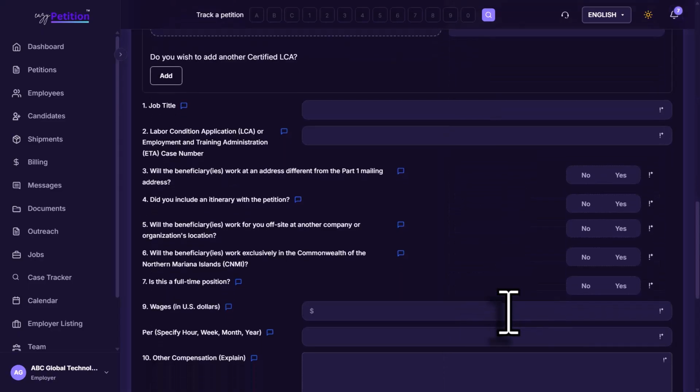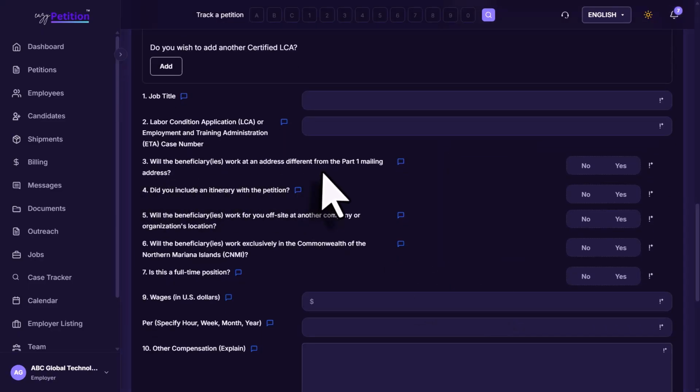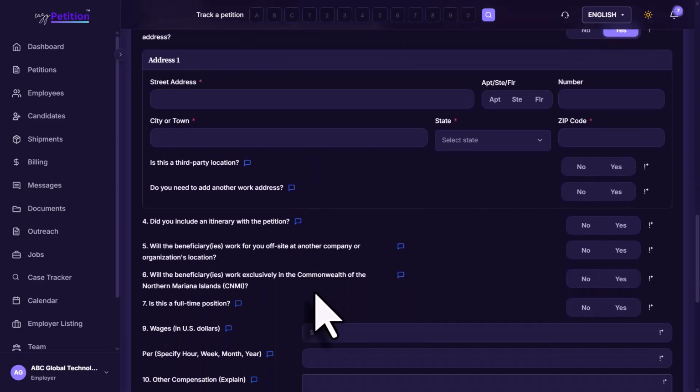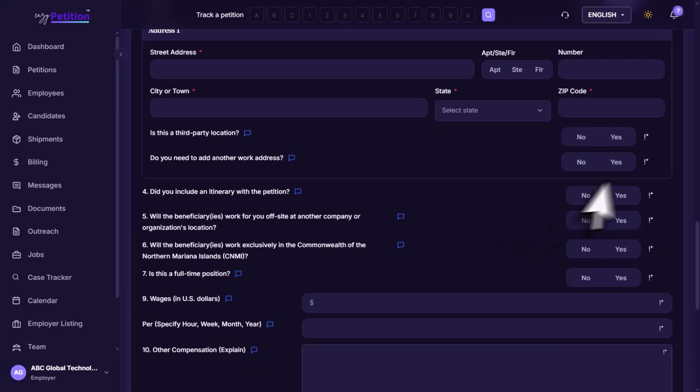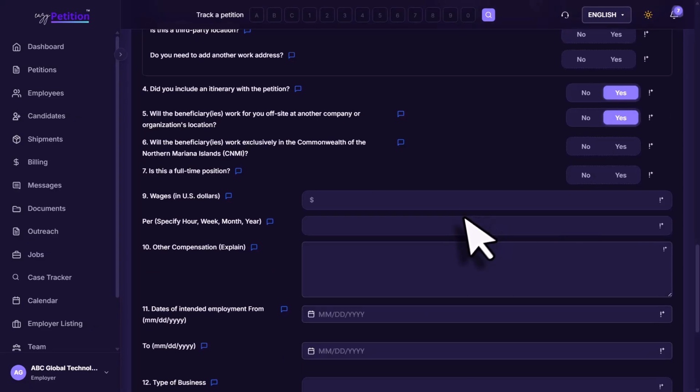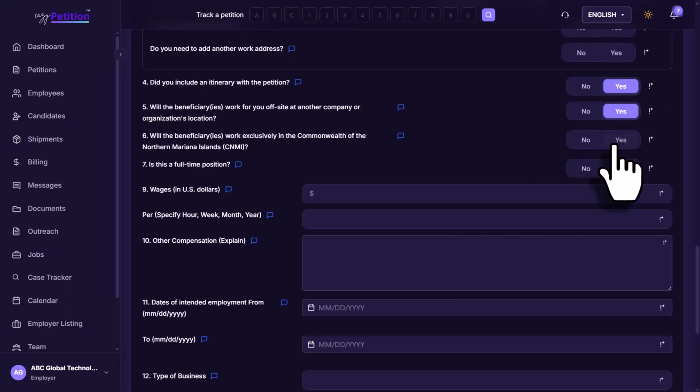You can answer all of these questions, such as, will the beneficiaries work at an address different from the part 1 mailing address? If yes, click yes and enter the address here. If you include an itinerary with the petition, you can click yes or else click no. If the beneficiaries work for you at an off-site or at any other company, you can click yes. Then you have to mention the wages in US dollars, specify the hour, week, month and year. If there is any other compensation associated, you can enter that here.